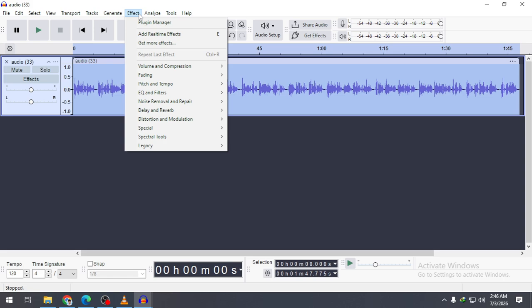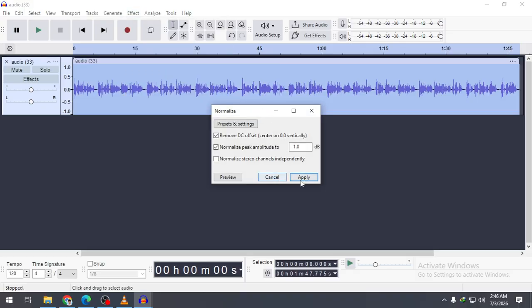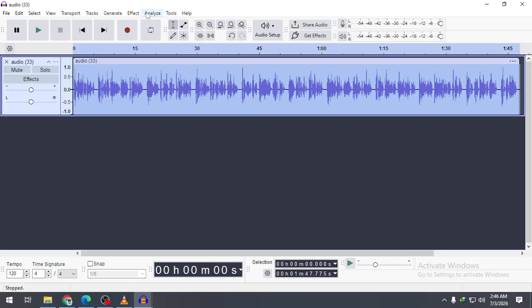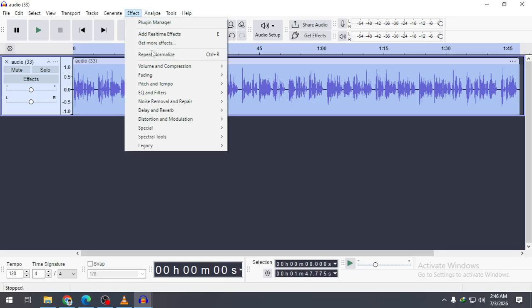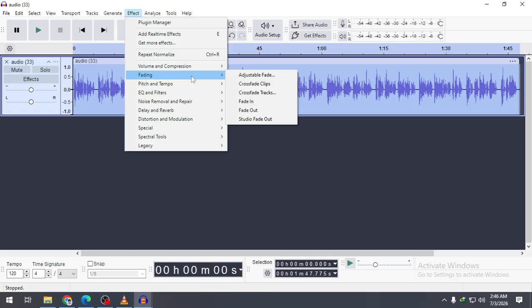Now go to the Effect menu and choose Normalize. This tool adjusts your audio so the loudest peaks are brought to a consistent level without clipping. In most cases, you can leave the default settings. Make sure options like removing DC offset and normalizing peak amplitude are checked, then click OK to apply it.